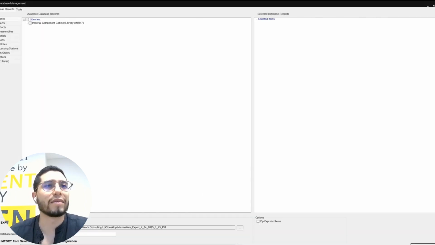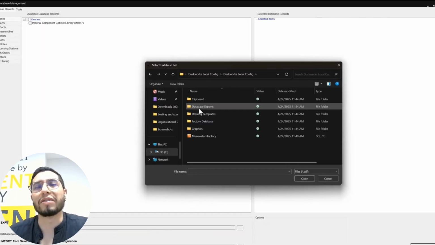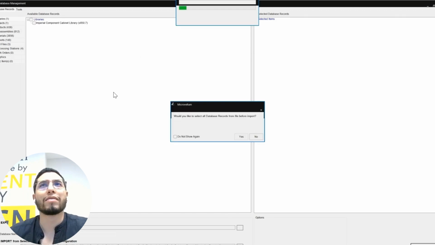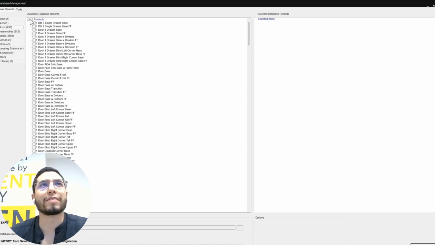exporting layout. Okay. Click import again. I'll go and search for my export. Click no. And now, since I already have imported my library, the next thing I'm going to import is products.